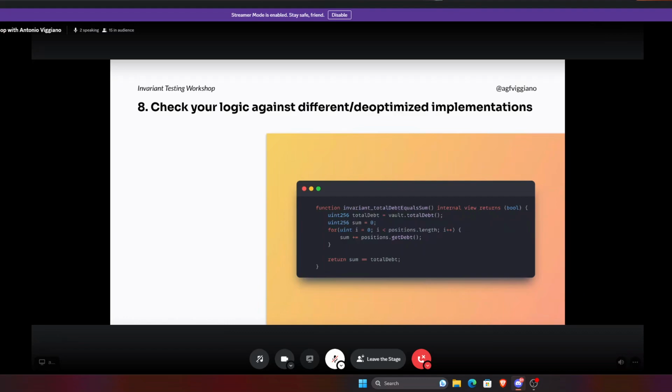So the idea here is to test the logic against different implementations, or maybe some very dumb sum of total debt. So the position is very efficient, but it doesn't matter. I'll just sum everything, and I'll guarantee that the sum is equal to the state variable. So this is very common in math. It's very common to make this mistake, to not do this when you're testing math libraries.